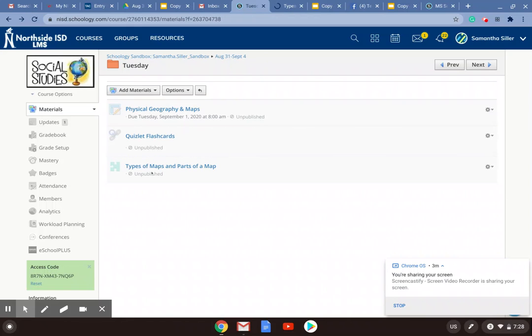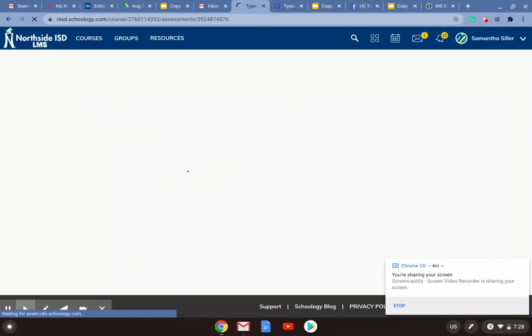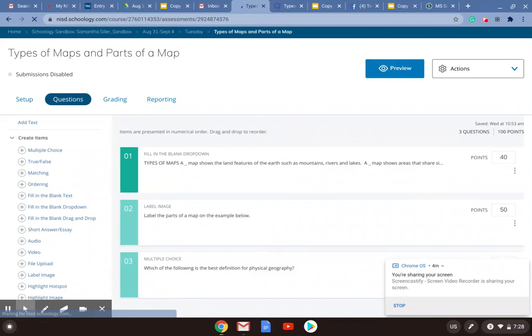And then the last one is kind of an assessment. We want to know where you stand. So it's the types of maps and parts of a map. You're going to click there. You have 2 attempts to turn this in. You only get 2. Once my internet figures out where we're going, there we go. It's thinking. There we go.